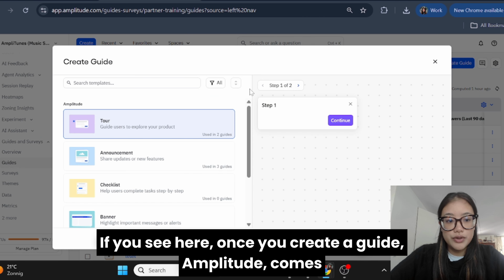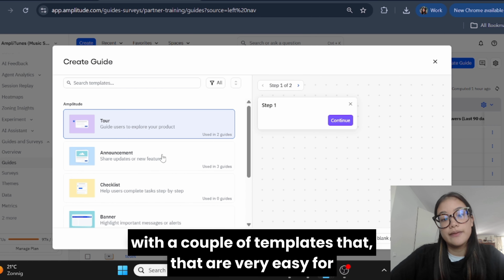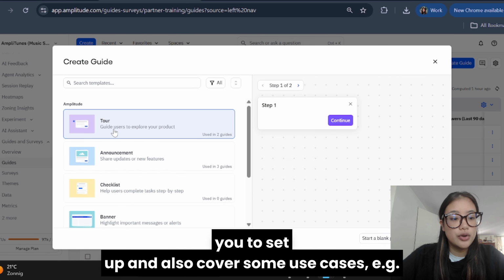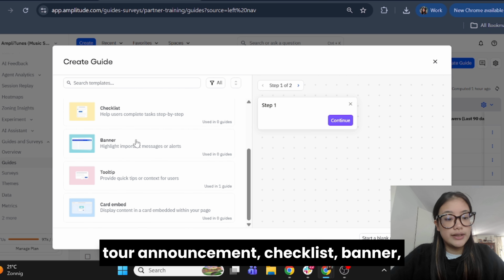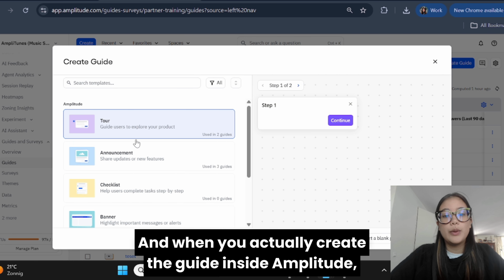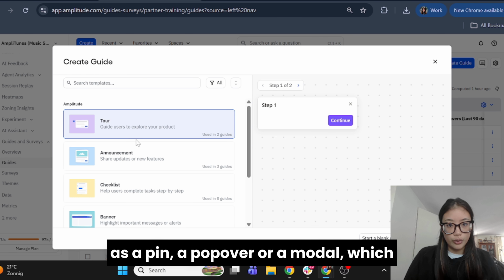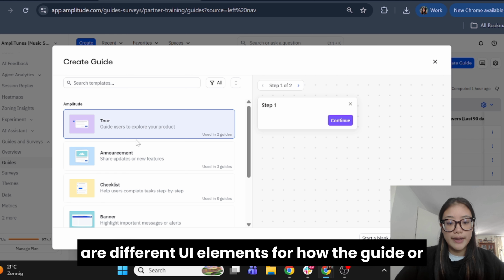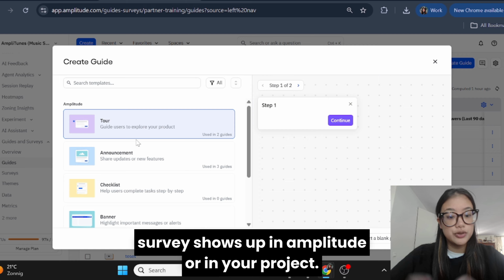If you see here, once you create a guide, Amplitude comes with a couple of templates that are very easy for you to set up and also cover some use cases. For example, tour, announcement, checklist, banner, tooltip, and more. And when you actually create the guide inside Amplitude, you also get to choose if it comes over as a pin, a popover, or a modal, which are different UI elements for how the guide or survey shows up in Amplitude or in your project.